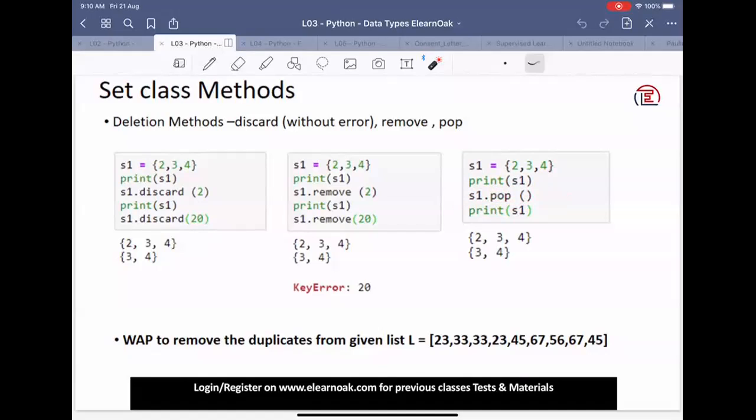Okay. Now, since we know some part of sets, let me ask you a very simple program like this. WAP, which is write a program to remove the duplicates from the given list. I have a given list with these values: 23, 33, 33, 23, 45, 67, 56, 67, 45. And the task is we want to remove the duplicates of these items. Can you tell me in the chat what program should we write to get this?